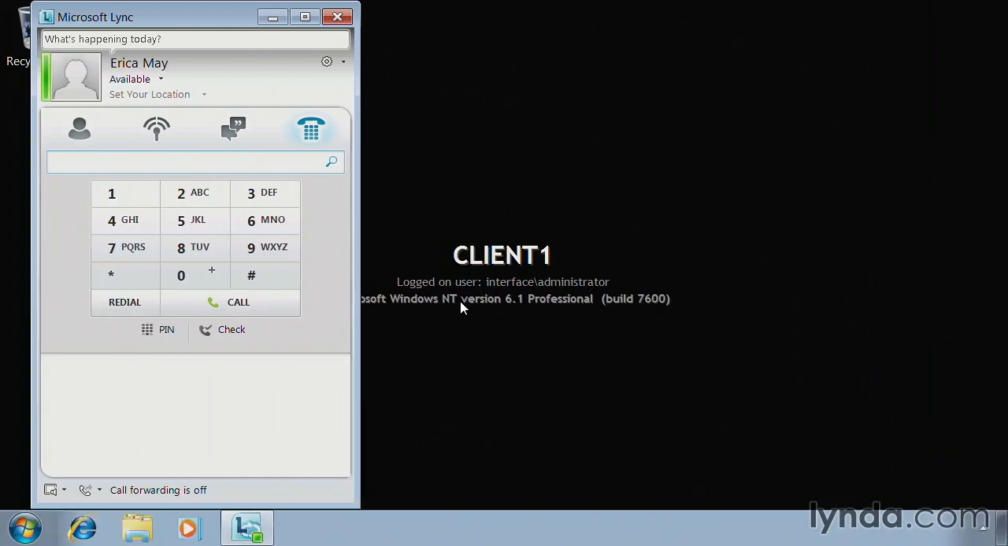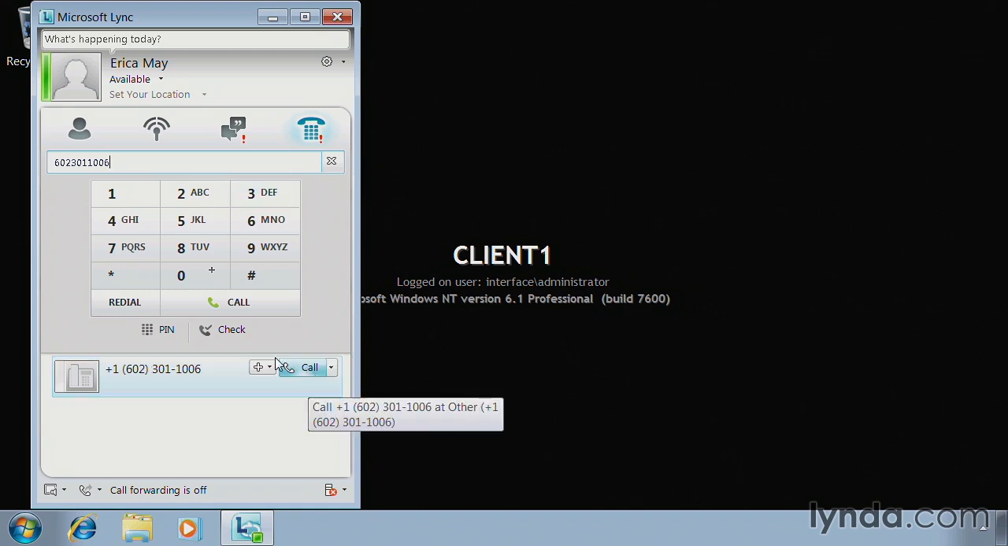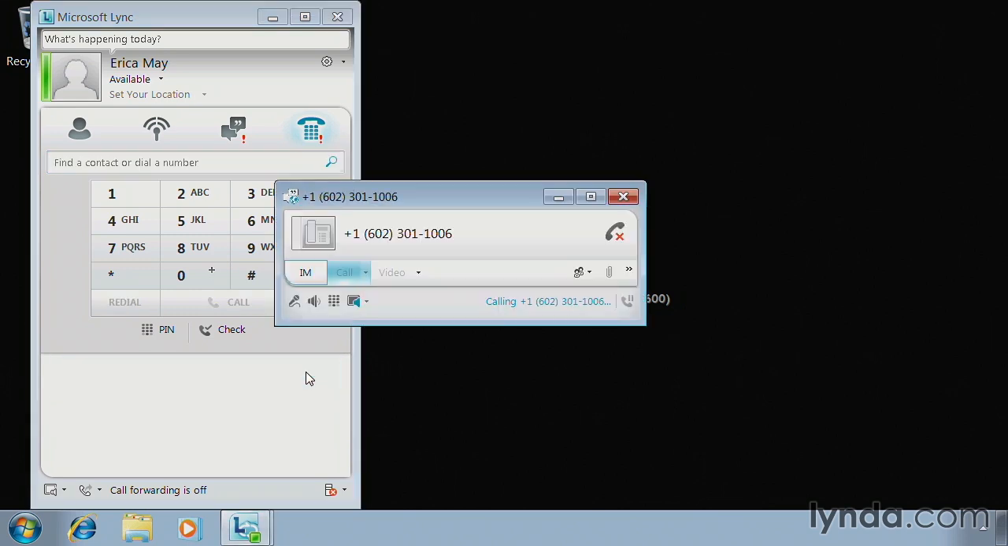All right, so over here on my client machine where I'm signed in as Erica, I'm going to go ahead and call a number out of that range that I know is not assigned to a user. So 602 301 1006. So this would work calling from another user that's Lync enabled for enterprise voice, or this would work for calls, in theory, coming from the outside world from the PSTN. So let's hit call here.